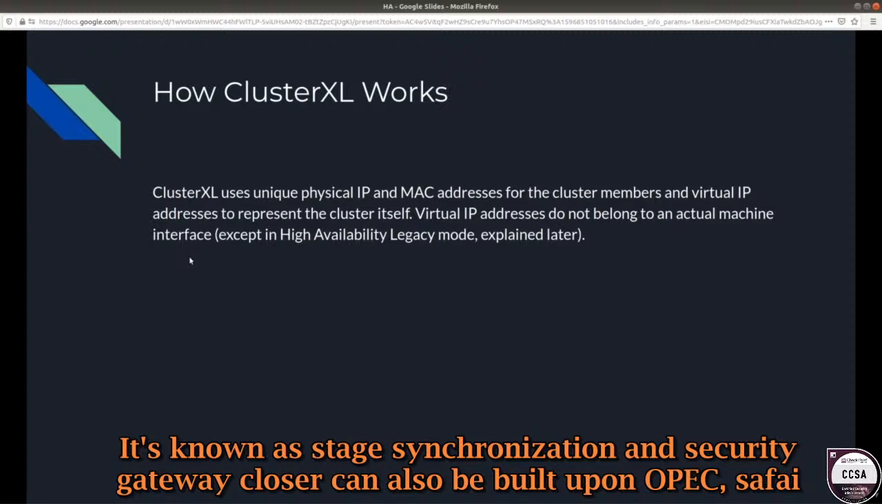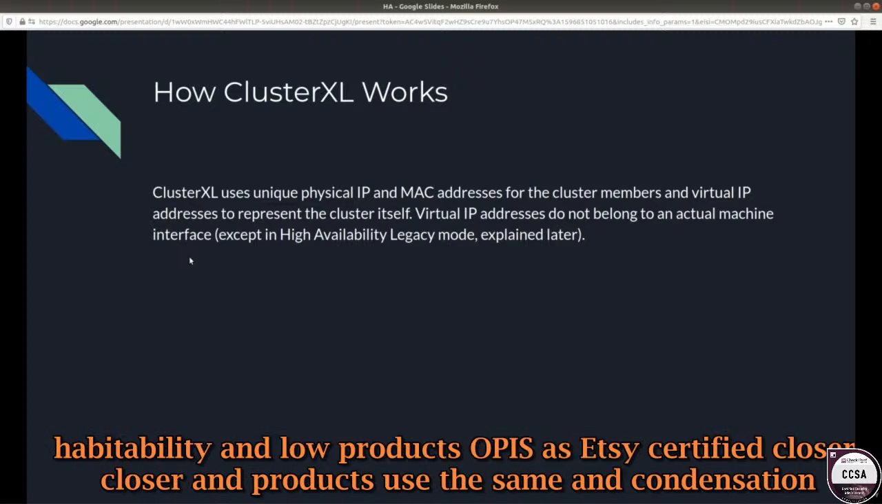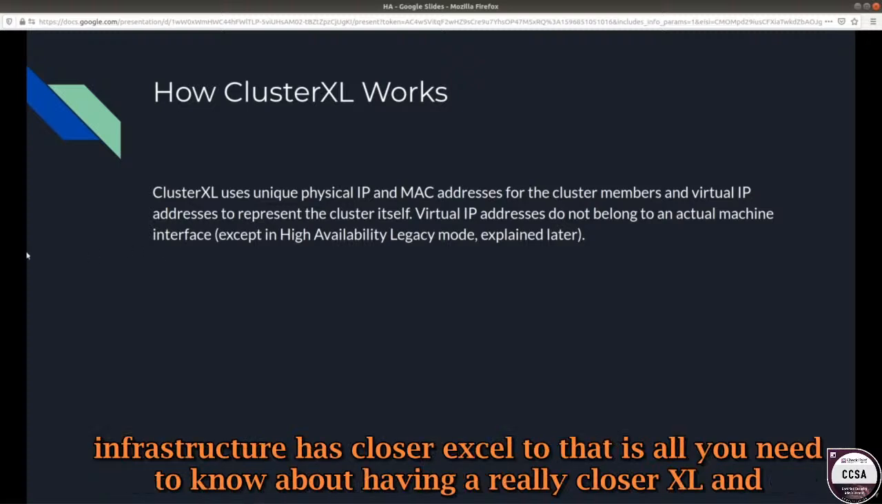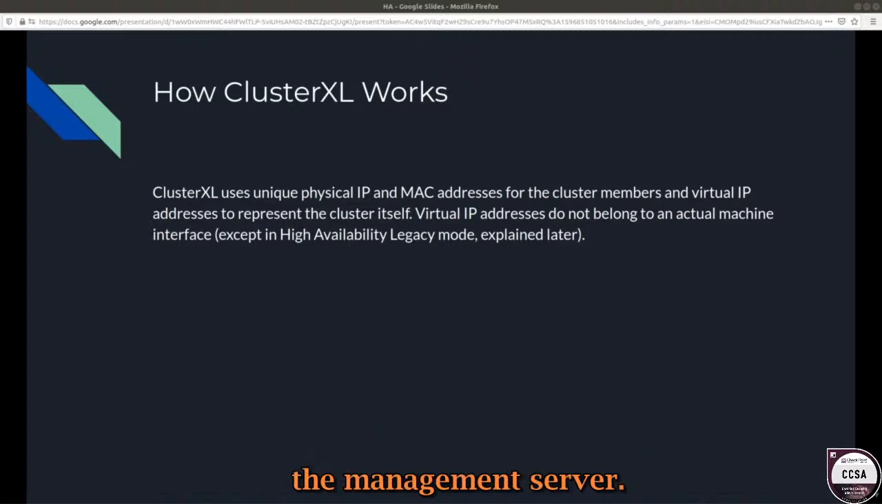And a security gateway cluster can also be built upon OPSEC certified high availability and load sharing products. OPSEC certified clustering products use the same state synchronization infrastructure as ClusterXL. So that is all you need to know about high availability, ClusterXL, and the management server.